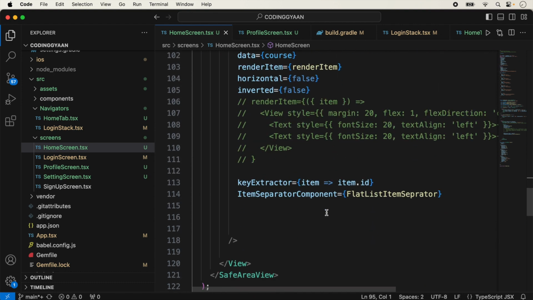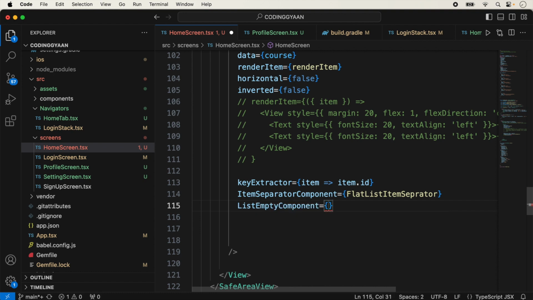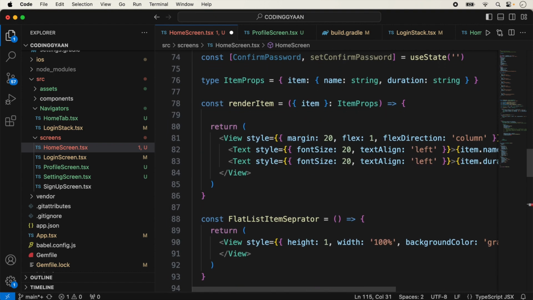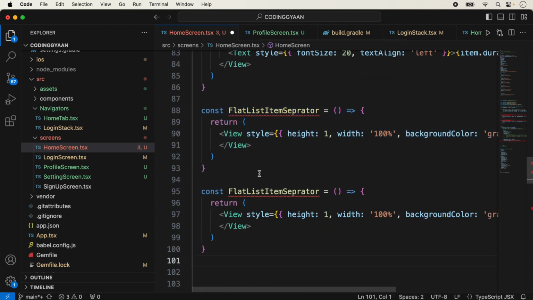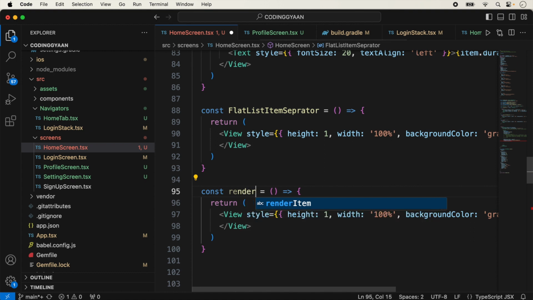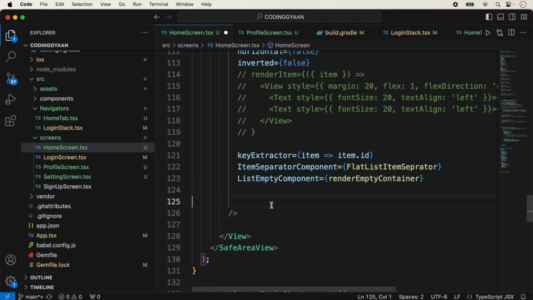Another very important prop of FlatList is the list empty component. What is the use of the list empty component? We mostly use it when our data is blank. Suppose I declare another function and name it. We can take any name, so I am taking render empty container. It is just the name of the function, and I am using it directly like this.